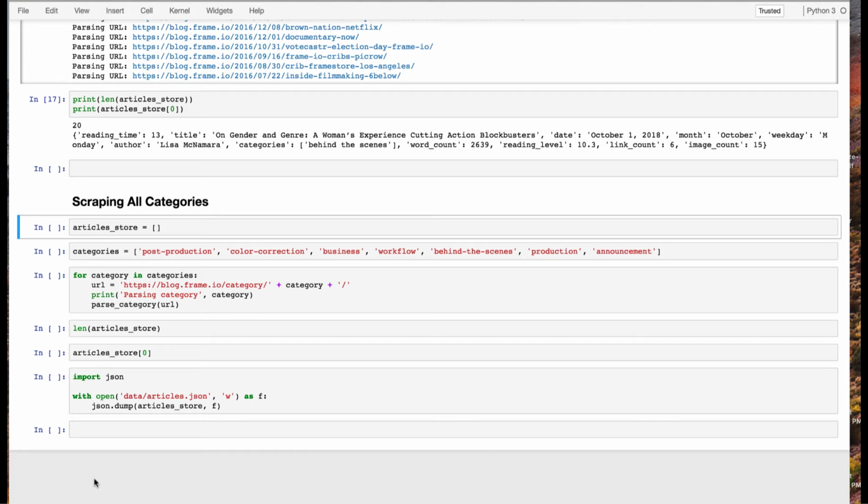Again, we've just created a new article store that's going to replace the one we had before so we can store all the articles. Here, I've simply manually written all the category names. If you wanted to make it more automated, you would scrape the category navigation at the top and extract these out using string manipulation or regex or anything like that.